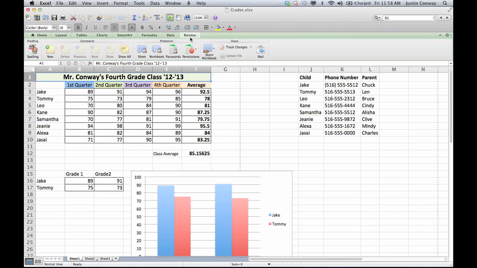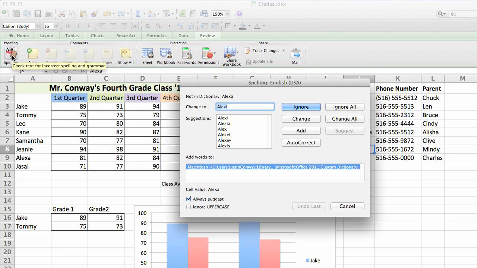So the first thing that we're going to do is spell check. In the review ribbon, you'll see to the left there's a spelling button. Click on the spelling button and you'll be given the option to check various words in your document that come up as possibly spelled incorrectly. They'll give you suggestions on how to change those words. And if you think that the spelling is correct the way it stands, you can hit ignore.